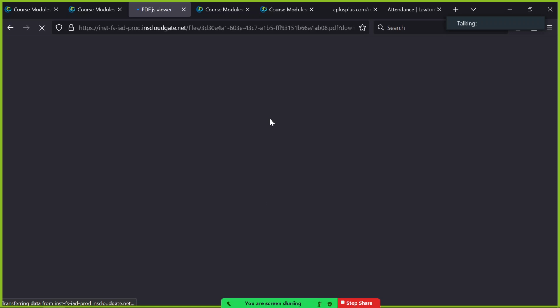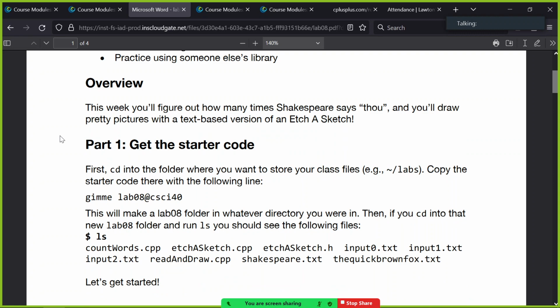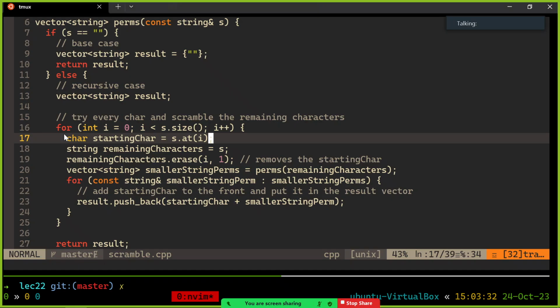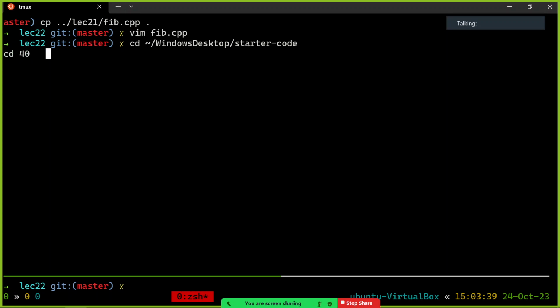Lab 8. This one's about files. So files were not too hard, right? So this is a nice breath of fresh air after the midterm. So let's get out of this. Go to starter code. It'll take forever to load. Give it a second.